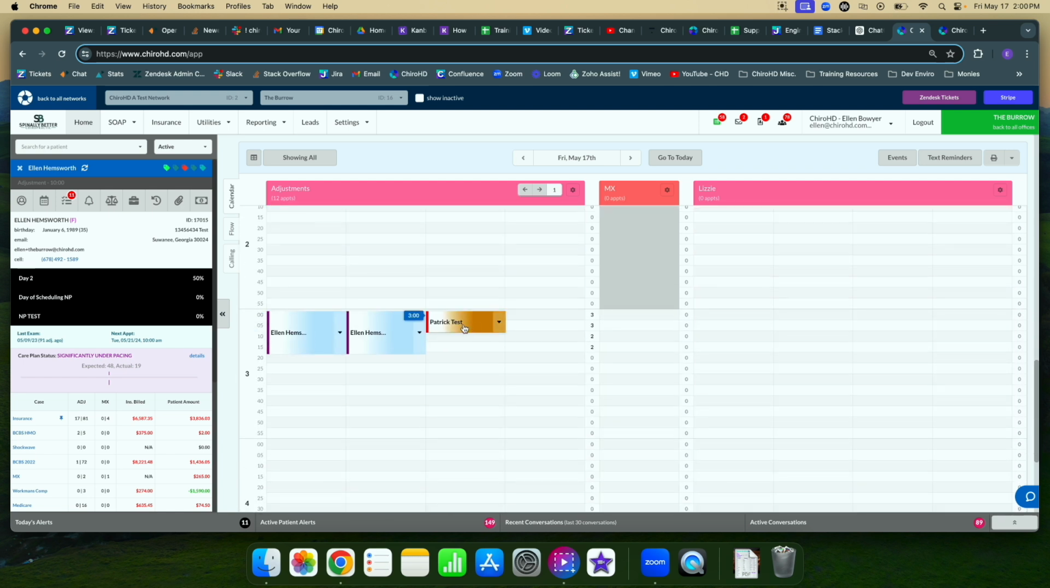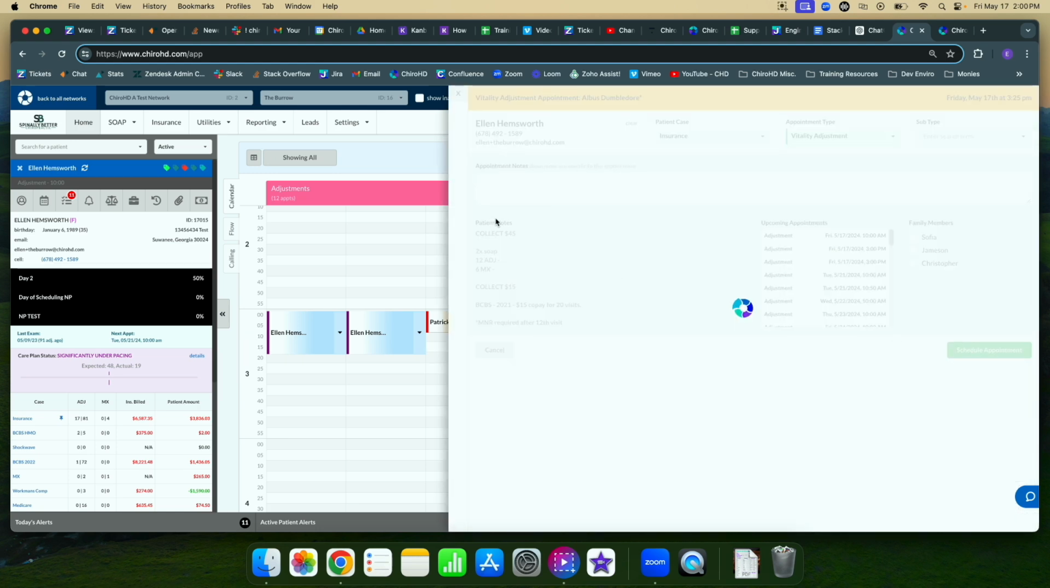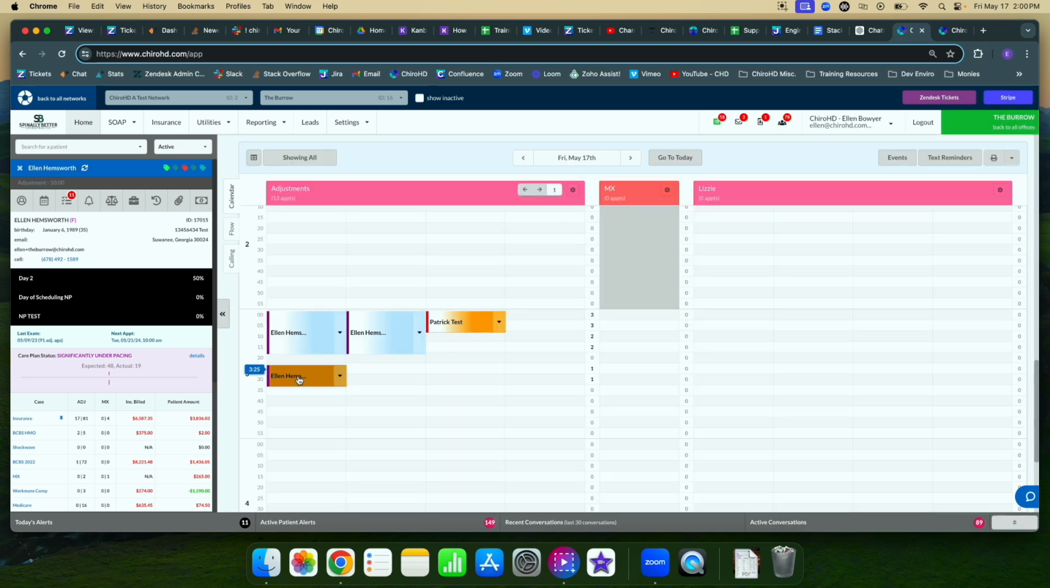So you can see this appointment is a vitality adjustment, this appointment is a normal adjustment, and normally when I schedule a vitality adjustment, it's this solid orange color. But when they've scheduled a vitality adjustment in the app, it is a gradient display of the same color.